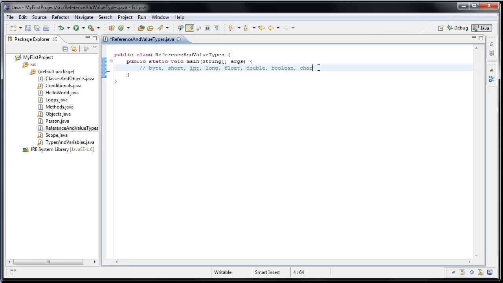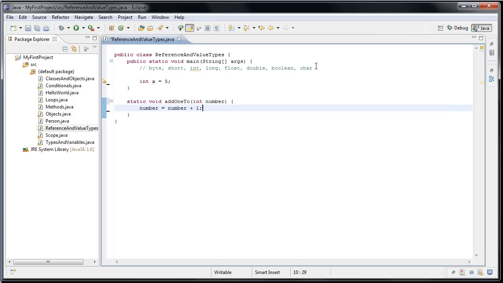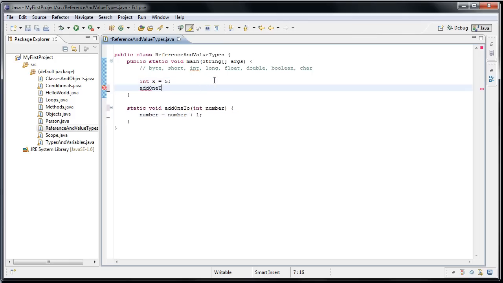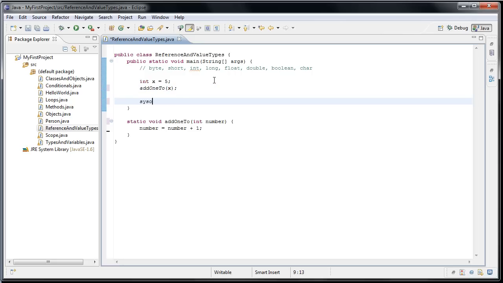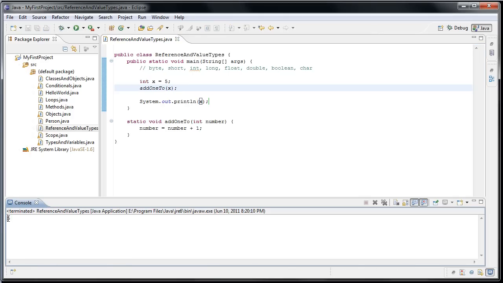So as an example, let's say we have int x equals 5. And now, let's create a method that will expect an integer and see what happens when we try to change that value. So let's say static void add1to(int number). And inside of the method we'll say number equals number plus 1. And now we'll call that method using our x variable. We'll say add1to(x). And now we'll print out the value of x. And what do you think it should be? Well, let's run it and see. We'll see that the value printed out is 5.